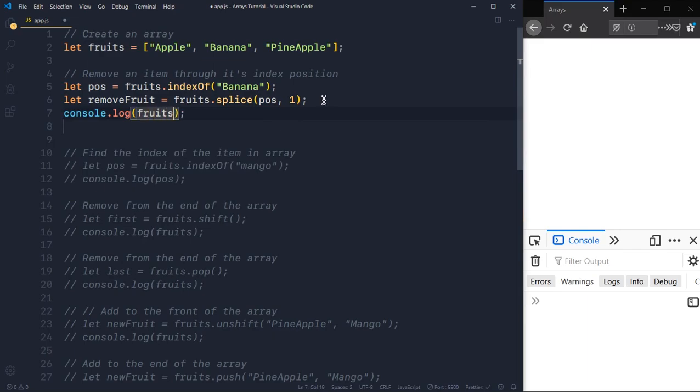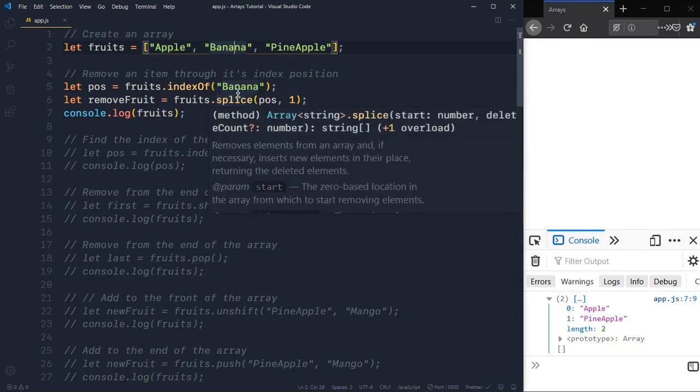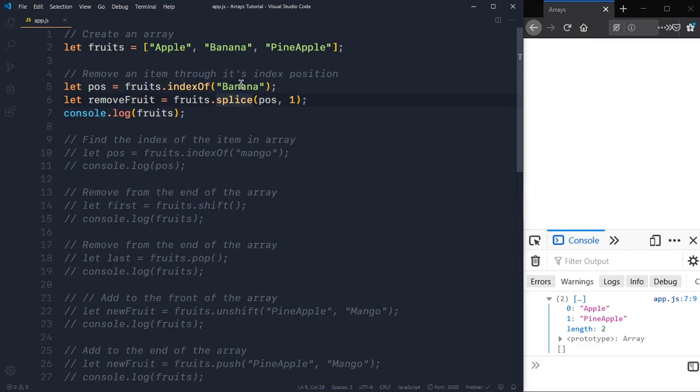Now if you check this out, you have apple and pineapple. Banana is not there, because it's going to take the information set at that index position and splice it, with the count being 1. But if you change this to 2, this is also going to remove pineapple. Now you only have apple. Banana and pineapple are gone because we changed the count to 2.